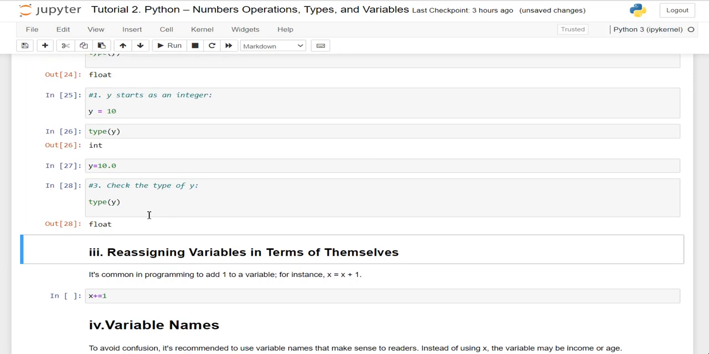And here is another term, reassigning variables in terms of themselves. It's common in programming to add one to a variable. For instance, here I have provided x is equal to x plus 1, which we shortly specify as x plus equal to 1. So if x was 6 or 7, and we specify x plus equal to 1, it would be incremented by 1.